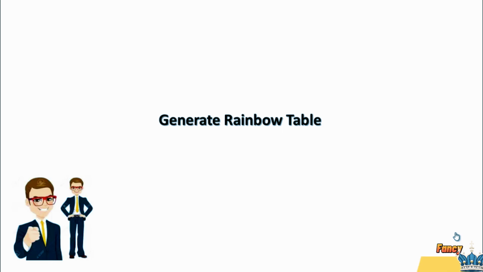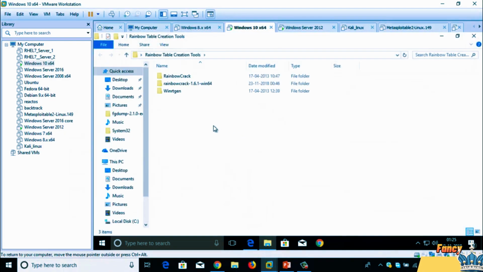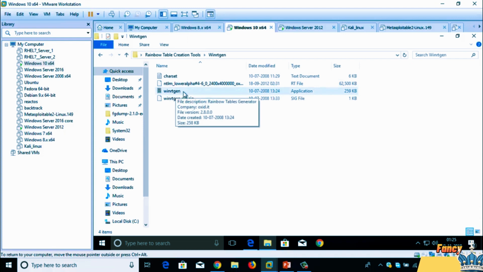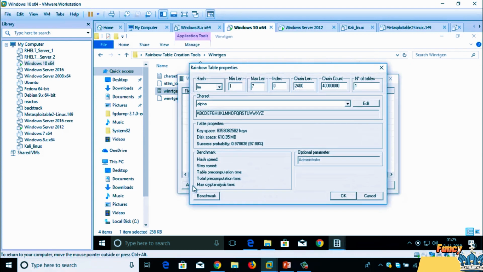Generate rainbow table. Rainbow table is used to crack the offline hash value of a password and regenerate the password from the hash to text only format. So let's begin. Open the rainbow table folder. There is a WinArtisan folder. Just open WinArtisan and click on Add Table.